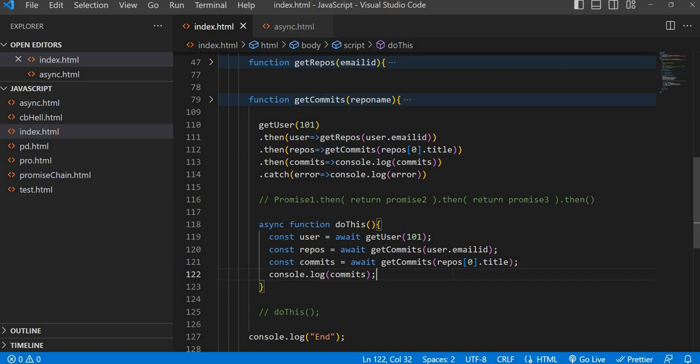So syntax wise only it is different, but execution wise it's the same. So don't think that JavaScript is going to pause everything and not execute any other things. No. How things are working asynchronously there, it is also executing the same thing here.